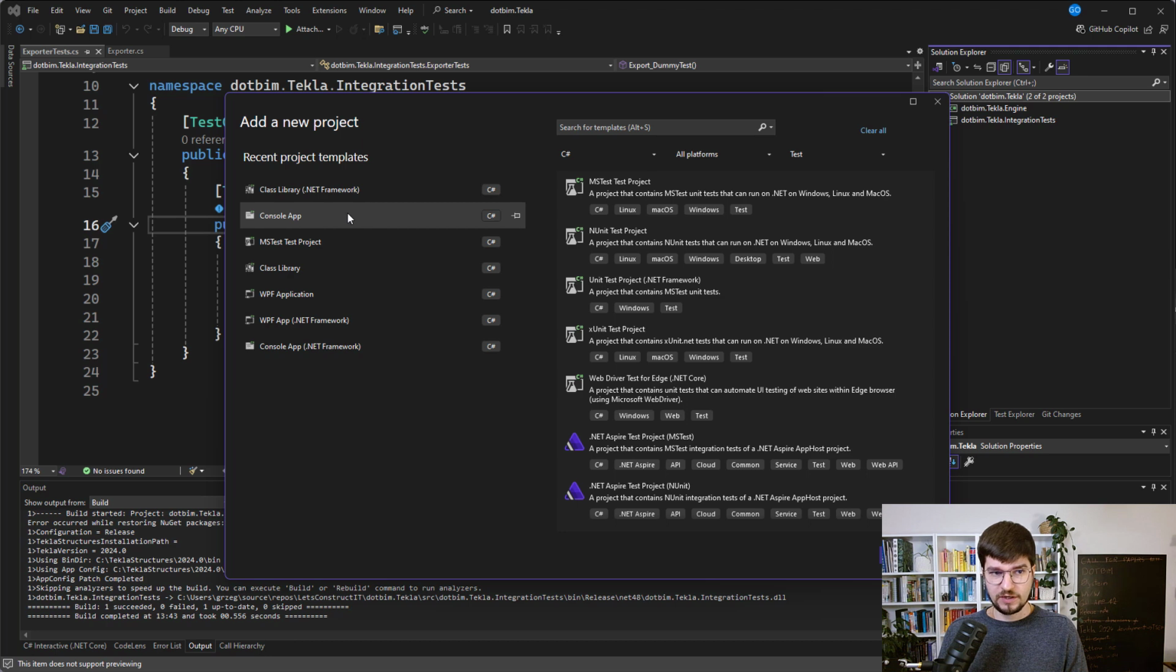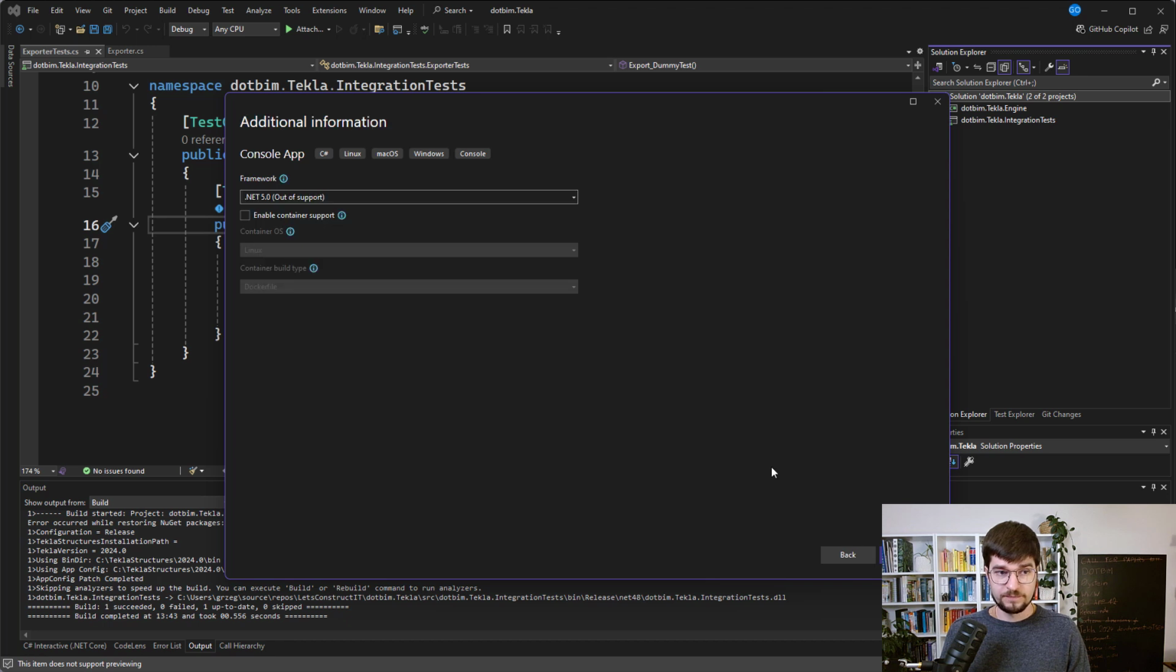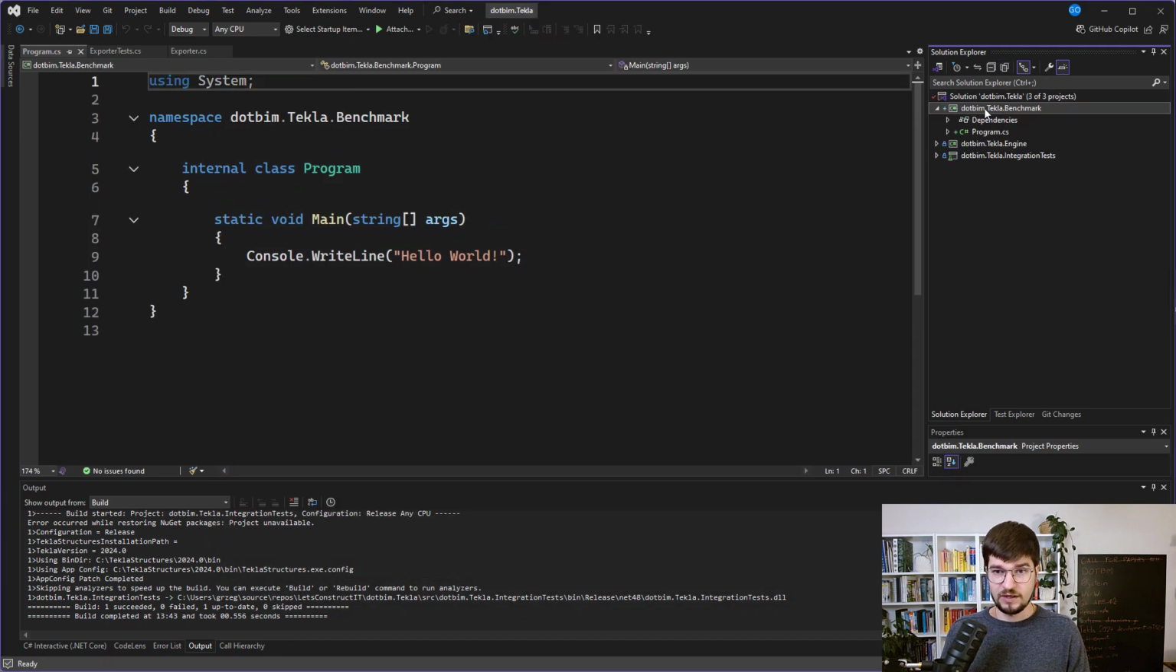It will be the console app, and I will create it using the new .NET, but later I will switch with the csproj to target .NET Framework 4.8. And now let's stick with the same naming convention. So dotbim, Tekla, and benchmark, just like that. Okay, it will be created in that directory. Sure, let's go. Okay, I will use .NET 5. Now it doesn't matter. I have it now set up.